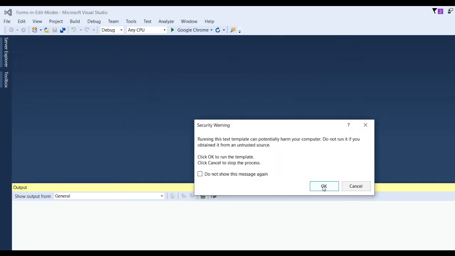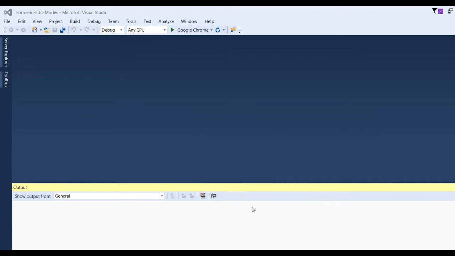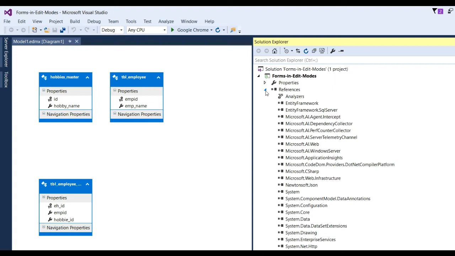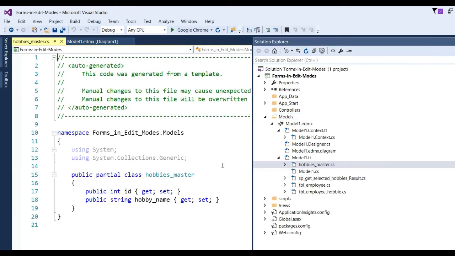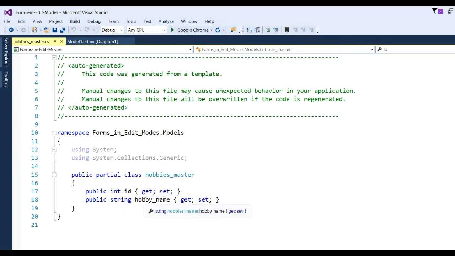Click on OK. Again click on OK, if you get this message. Now click on solution. So you can see in models, one file model1.edmx will be created and there is one model1.tt file. In the model1.tt files you can see the properties, getters and setters of each table. You can check here, like hobbies master ID and hobby name.